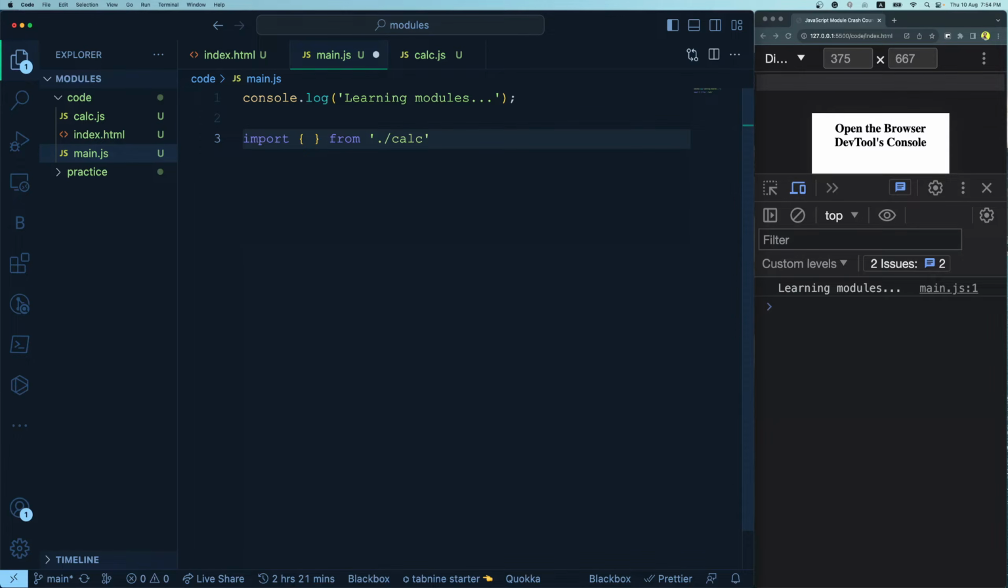Here is one thing I want to call out. If you are doing a module import from a module in a plain JavaScript environment, you have to give this extension .js. If you don't give the extension and just put ./calc, which works in React and other frameworks, then in plain JavaScript you will get an error. So you have to give calc.js.